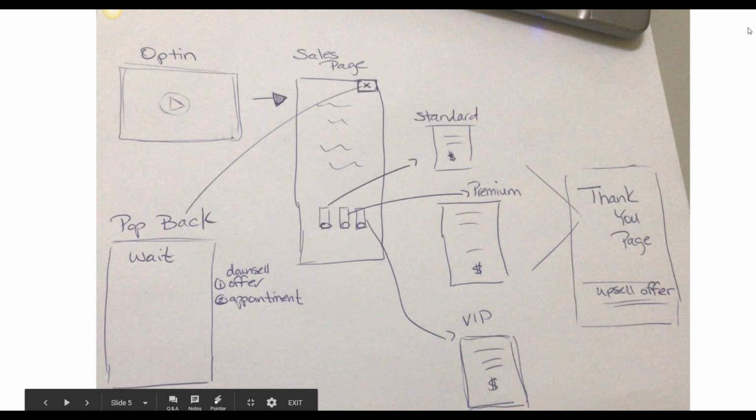And Michael, Lorette can actually talk about how that's working. Lorette, do you want to spend just 2 minutes and talk about how that pop back with the appointment is working for you?